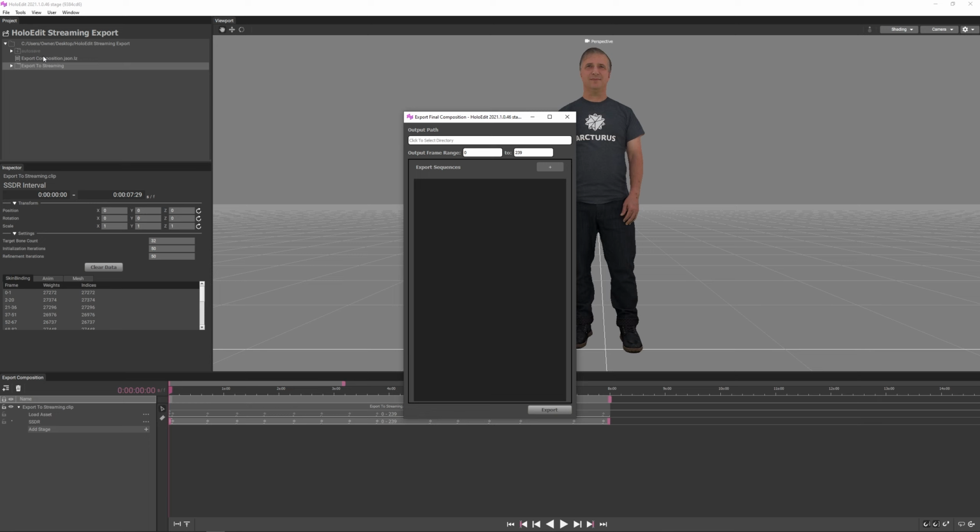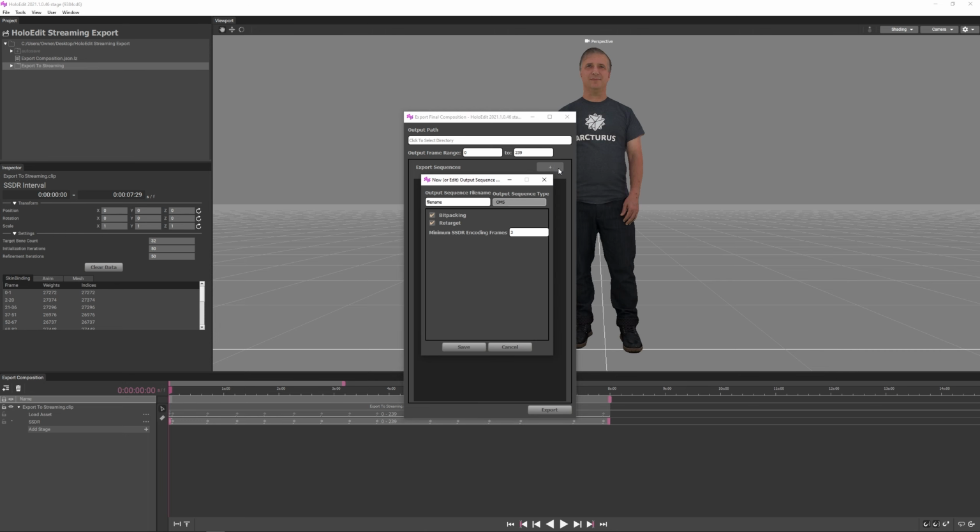Just like regular export, you can select a specific frame range to export, or leave it as is to export the whole composition. To start, we'll add a new export step. In the Output Sequence Type dropdown, we will select the new streaming output format. With the streaming sequence type selected, we'll see a few new options. The streaming export settings are divided into two categories: profile outputs and uploading.